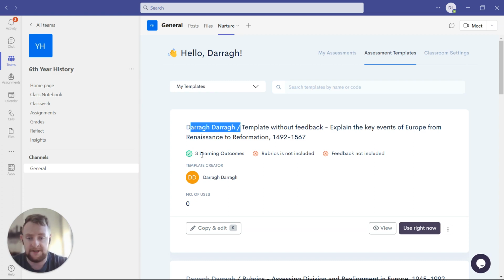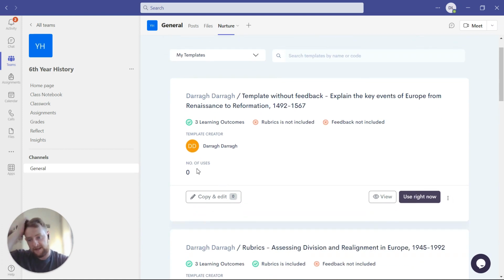Obviously we've got the basic information: how many learning outcomes, whether the rubric is included, or whether feedback is included. We've got the template creator, and we've got the number of times that this template has actually been used in an assignment. So that's what this number is, the number of times it's been used in an assessment. Then we've got a couple of buttons below here.